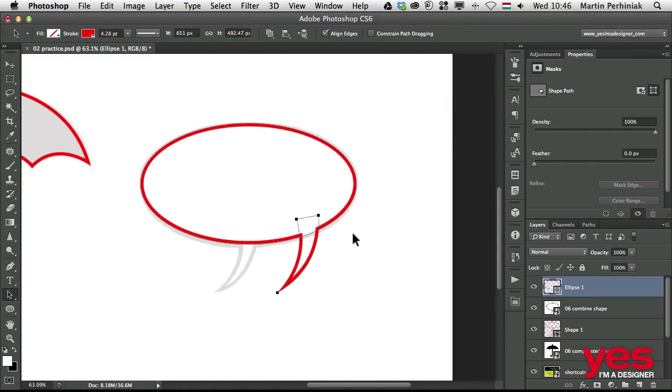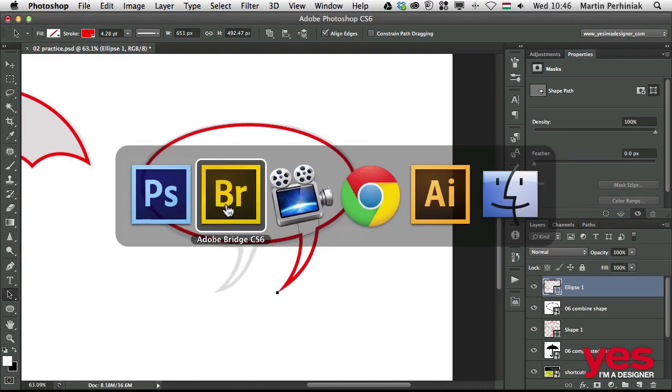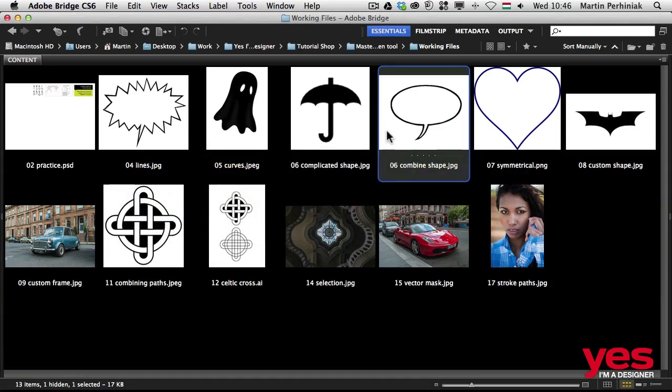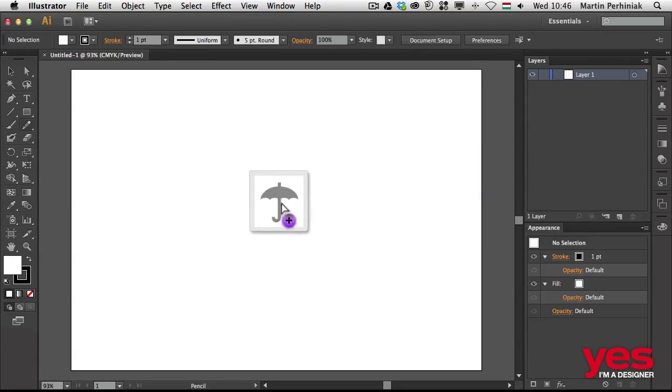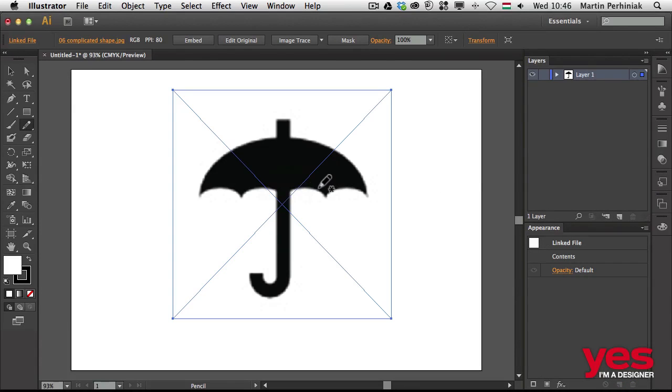I will talk more about combining paths together in another tutorial, but first, before we go to the next video, I would like to show exactly the same things in Illustrator. So if I go to Bridge and I drag and drop the umbrella into Illustrator, I will be able to do exactly the same thing.